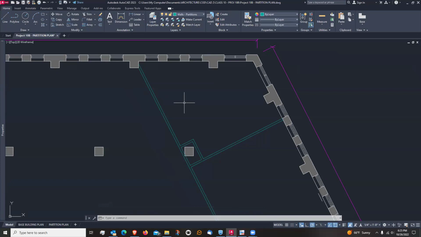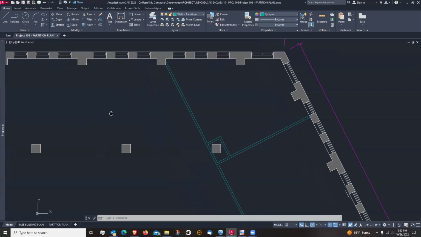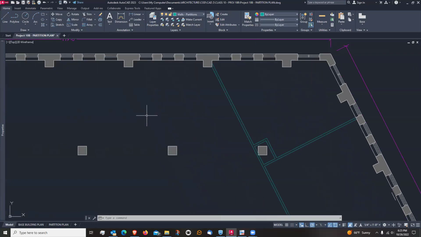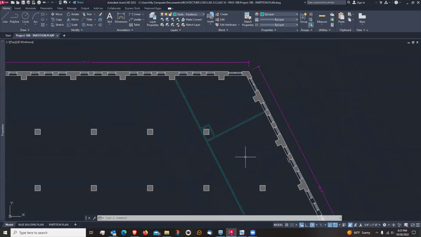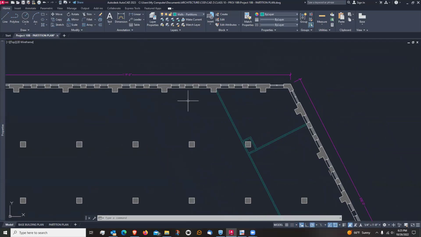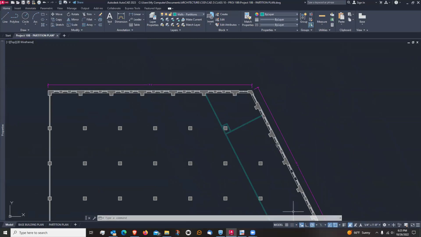All right, that looks good. So now let's move around. Well, let's see. Let's go this way. These look pretty regular down here.